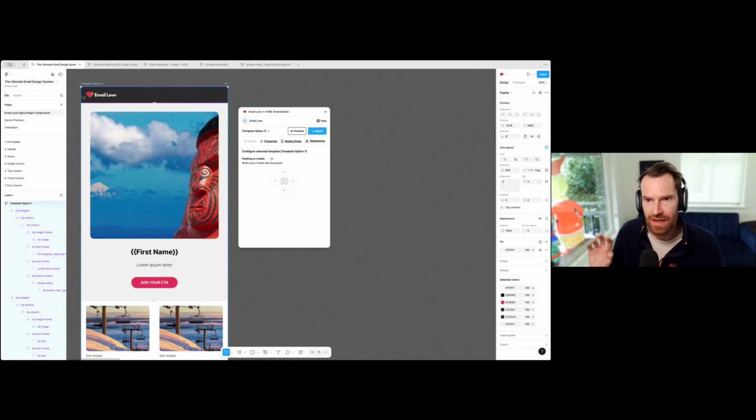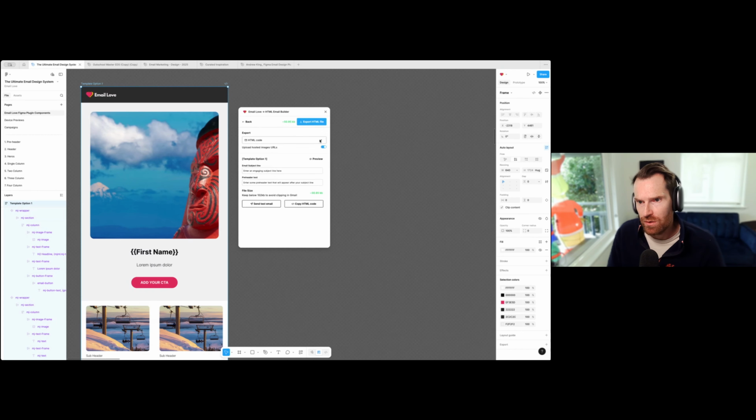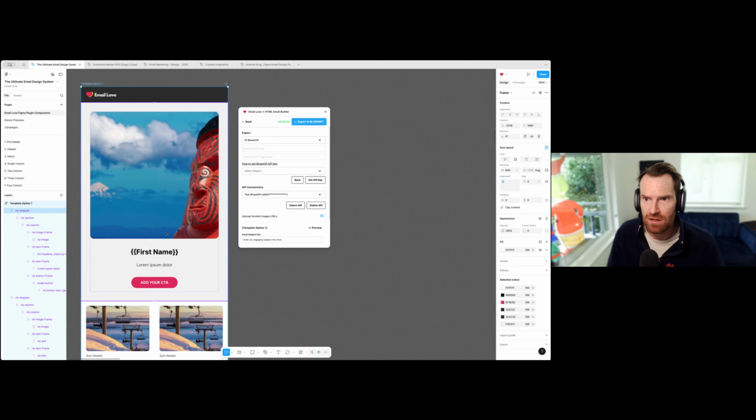Let's say that we are happy with this email and we want to export it to BlueShift. We're going to head over to the export page of the plugin. We will find BlueShift from the export dropdown, and then we will click on Change API Key. And at this point, we need to jump into BlueShift where we can grab that API key, and then we also need to make sure that we select the correct region for that API.